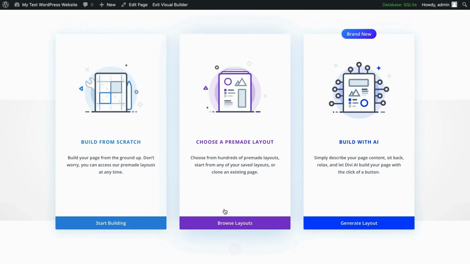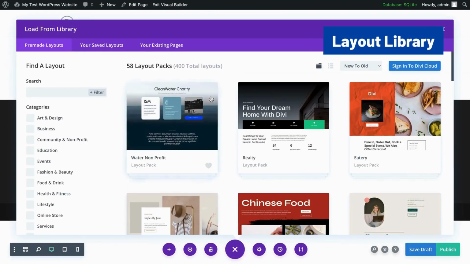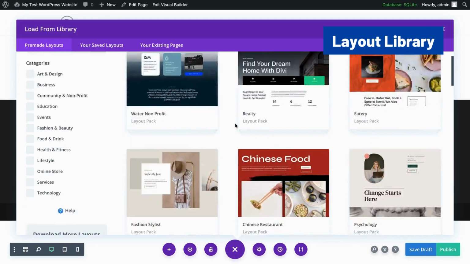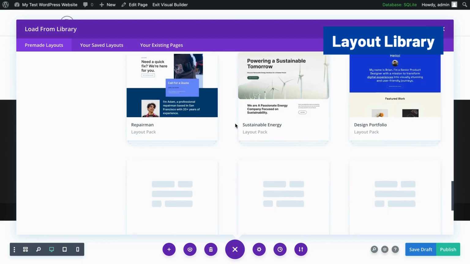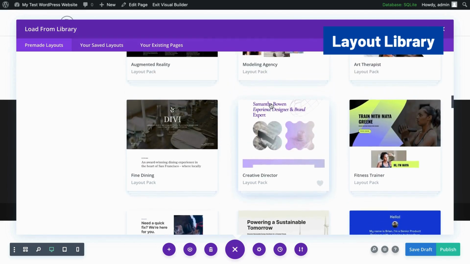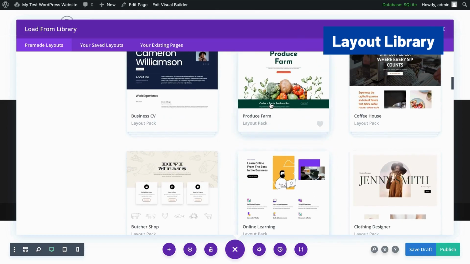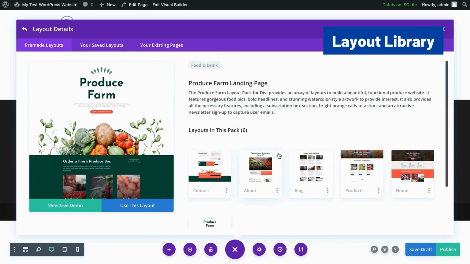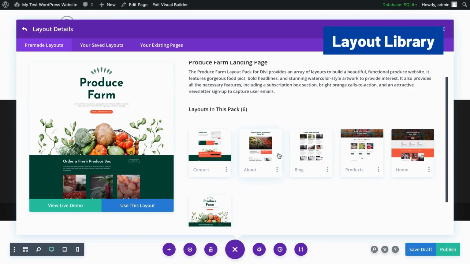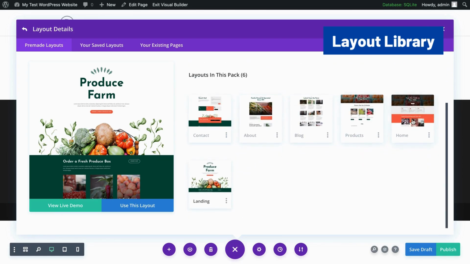So for our purposes, let's just go ahead and choose a pre-made layout. And you can see here that they have dozens and dozens and dozens of layout packs to choose from that you can check out and see whatever you like here. So let's just, for the sake of this, let's just choose the produce farm, and it's looking good. And then each layout pack will have different types of pages that you can choose from. Let's go with just the standard landing page. And we're going to use this layout.